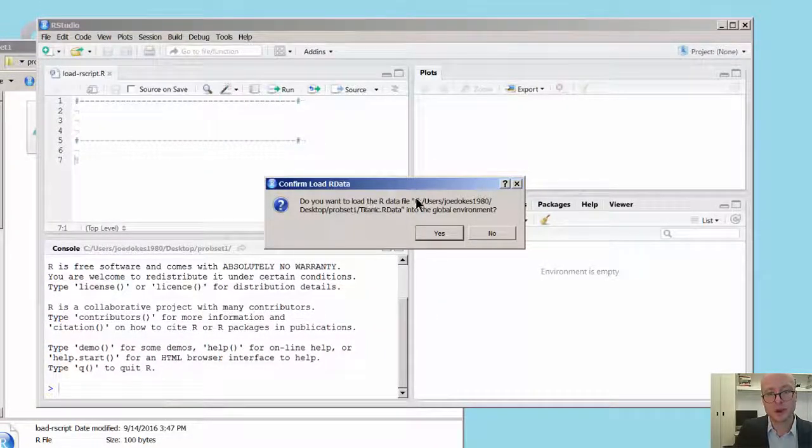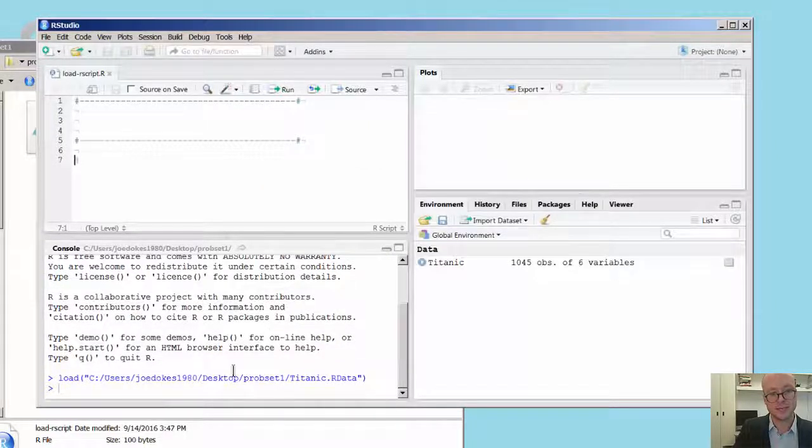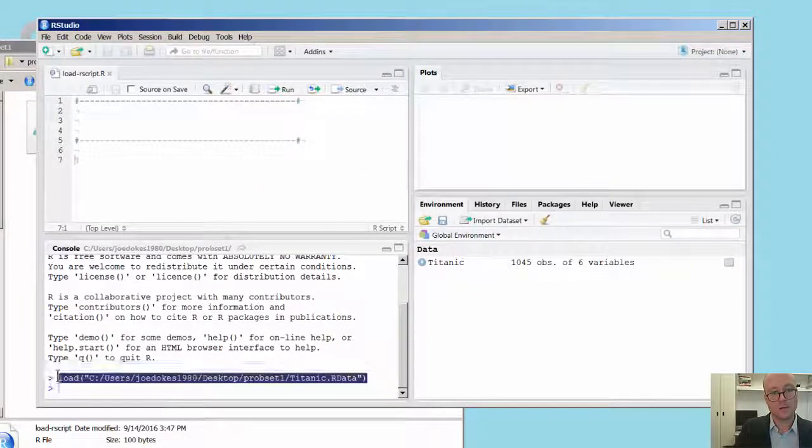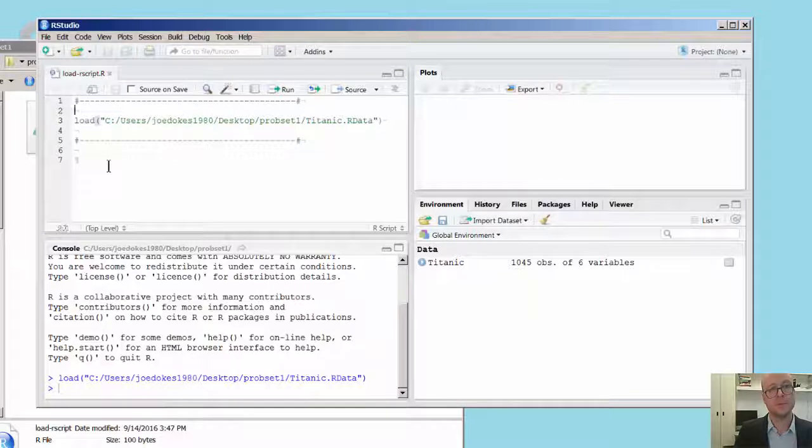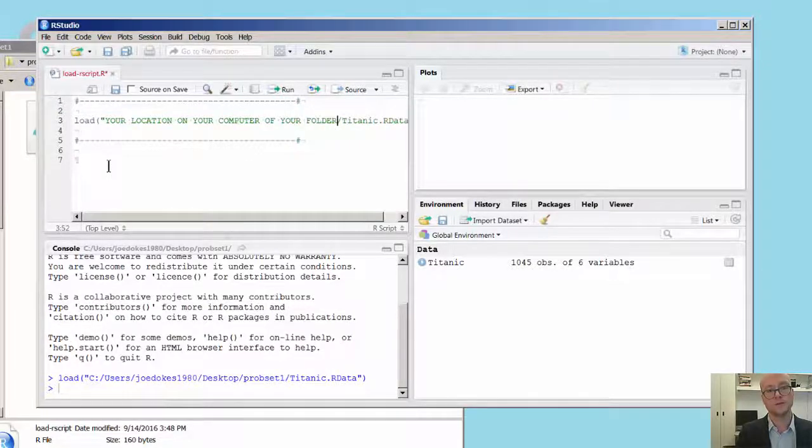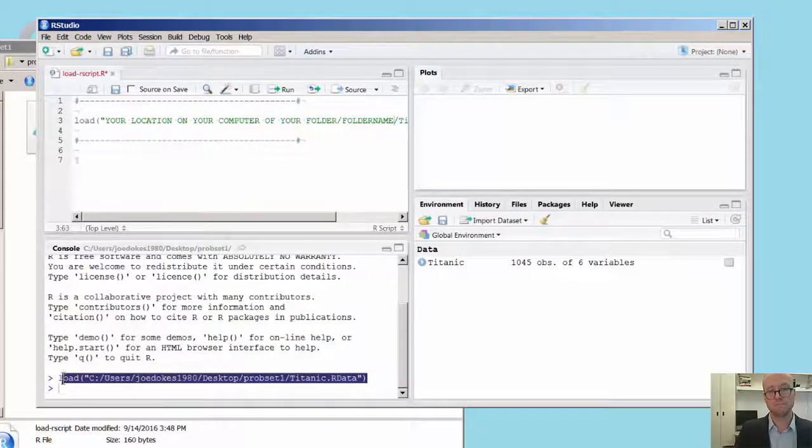It asks me, do you want to load the R data file into the global environment? And you just say yes. And look here. What RStudio does, which is pretty nice, is that it includes by default the load function. If you neglect everything up until here, this is simply the location on your computer of your folder, and then the folder name. And you can copy and paste this into your script.